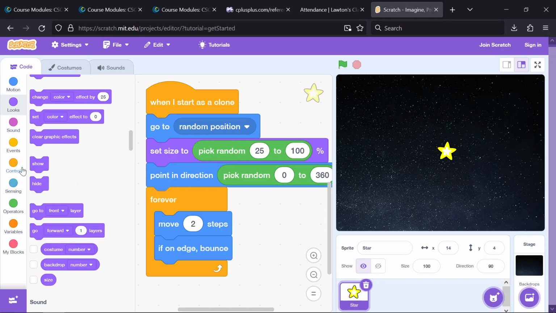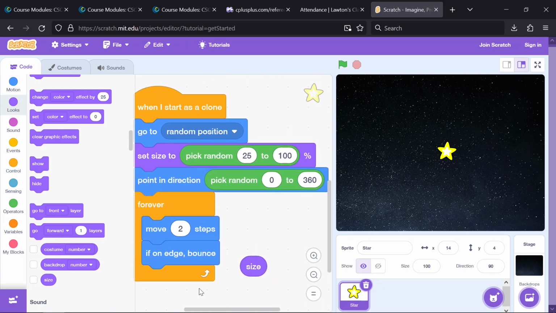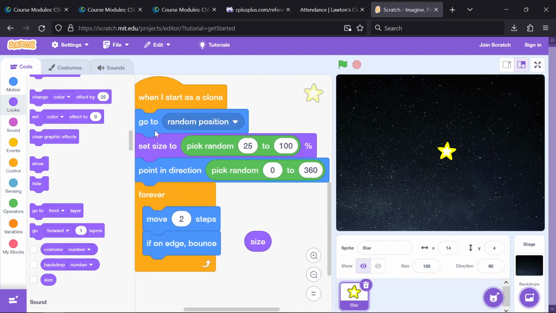So you can access your size. That is somewhere. Is it in looks? There it is. Yeah, so here's your size. You always have access to it. And so you can take that and set the ghost effect to an expression involving that. So this is for every clone. After we've set its size, we can change its transparency. Let's do that. That's in looks.